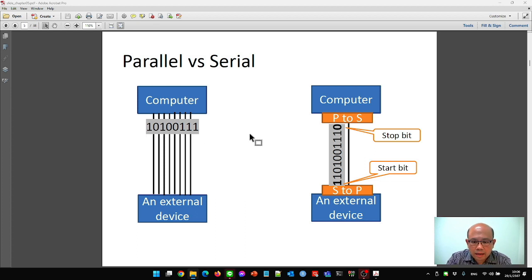Okay, on the right hand side, this is serial communication. Serial communication uses only 1 cable. So here we have only 1 cable. But the main point in serial communication is that both the sender and receiver have a module for converting from parallel to serial, or serial back to parallel. This module converts from parallel to serial, and at the receiver or the external device there is a module that converts from serial to parallel.